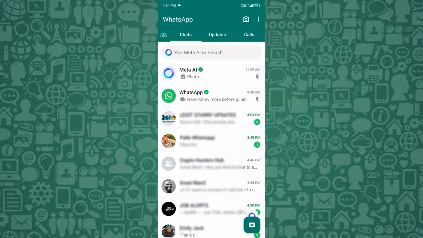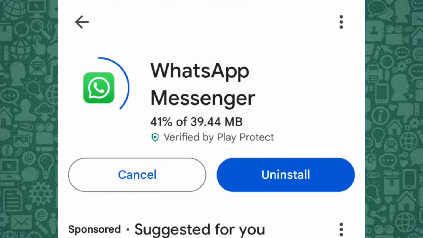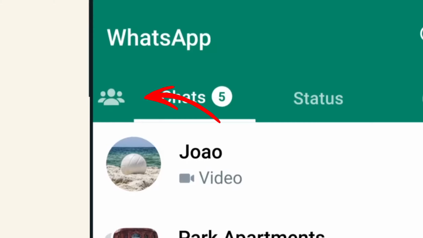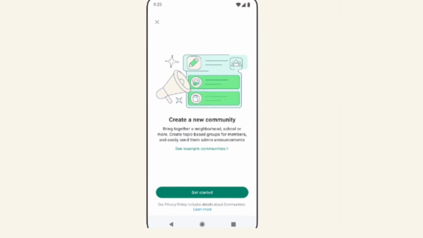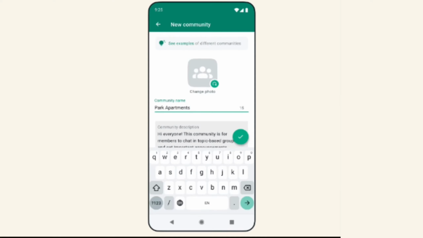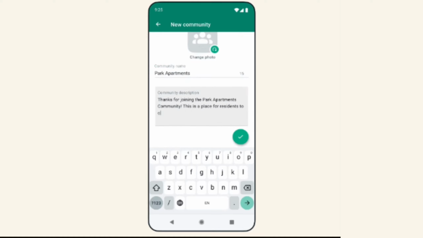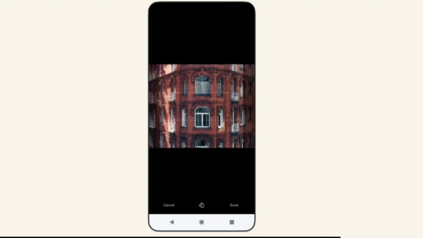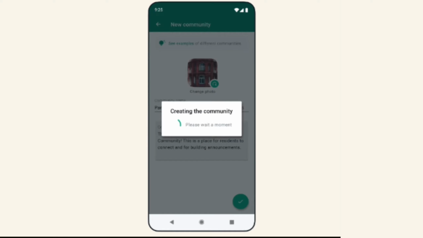To start, open WhatsApp and make sure your app is updated to the latest version. On the main screen, you'll notice a new Communities tab has replaced the old camera icon. Tap on it and select Start a Community. From here, you'll be prompted to fill in the necessary details, such as the community name, description, and icon. This is where you showcase what your community is about and make it easily recognizable.